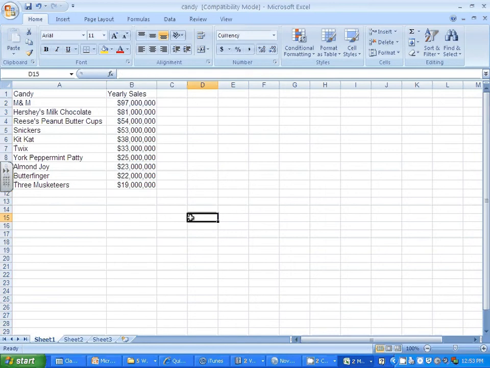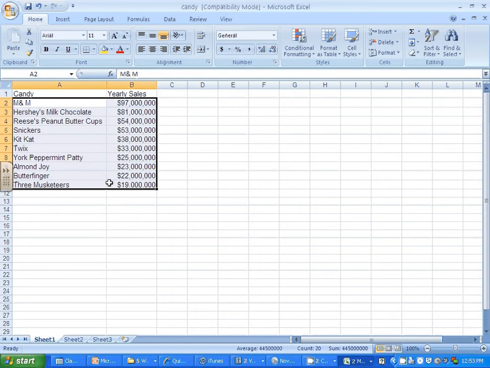The next thing we do is we highlight what we want on the chart. The word chart is the same as the word graph. So if you're more familiar with it, bar charts, bar graphs are the same thing. That's just another word for the same thing. So at this point, I'm going to highlight what I want on the chart. I do not want these titles. I just want M&M's down to 19 million for Three Musketeers.